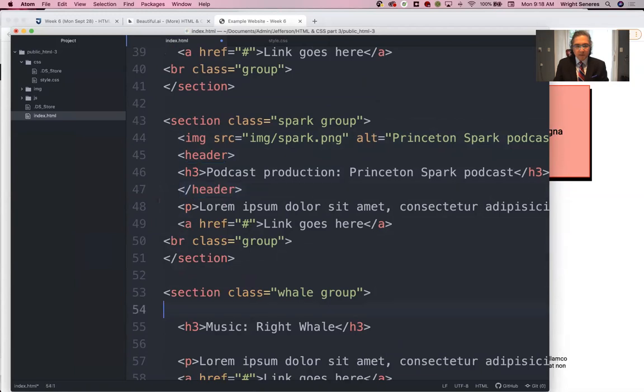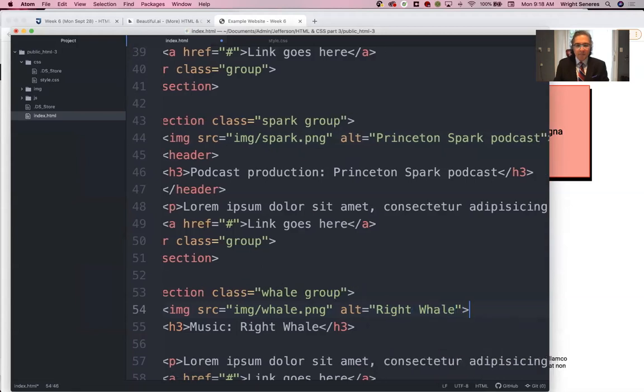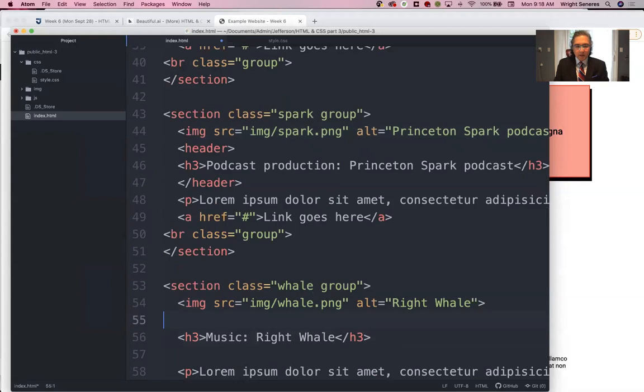And then let's go down to the whale section, add our image. Whoops. Source, img, whale.png, alt text, whale, add our header.